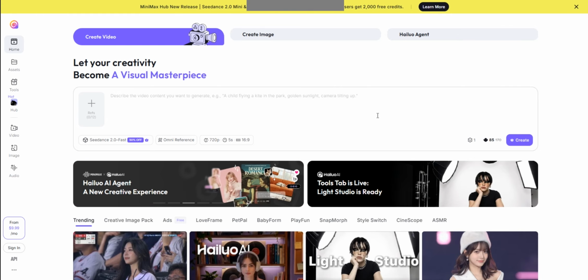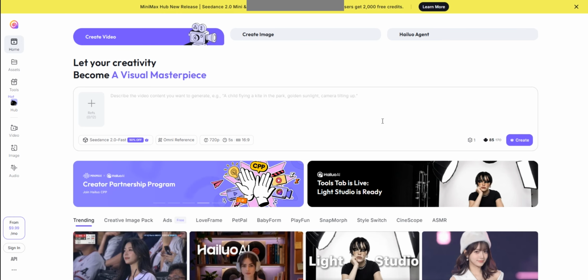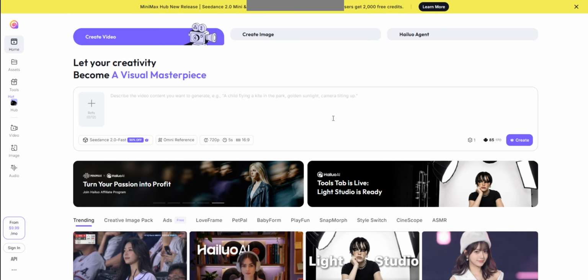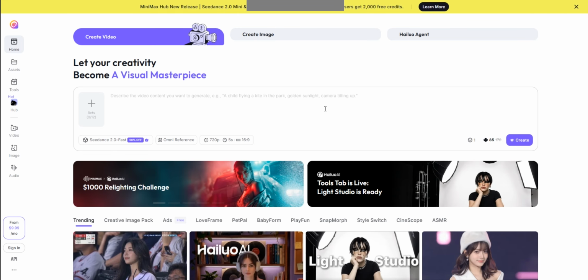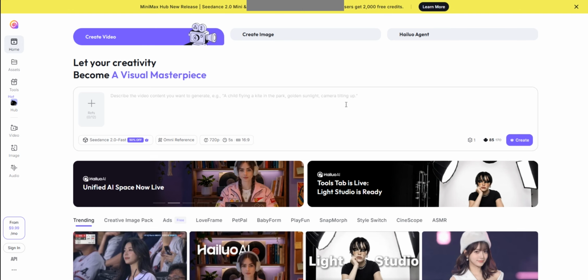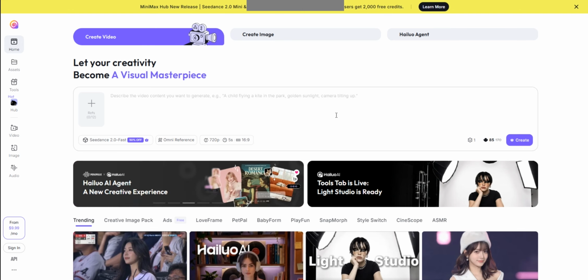Finally, preview the generated video. If you'd like to make changes, update your prompt or settings and generate another version. Once you're happy with the result, click the Download button to save the video to your device. And that's it. You've successfully learned how to use image to video in MiniMax.